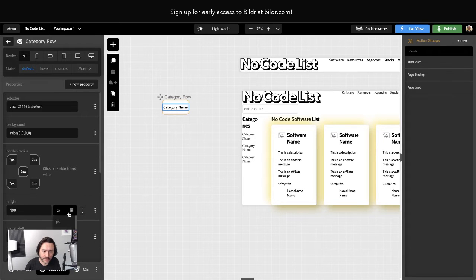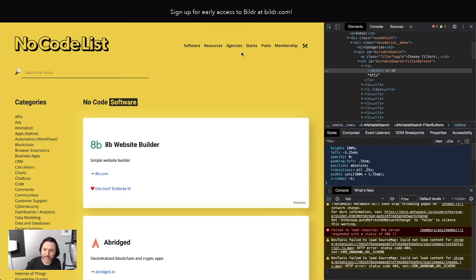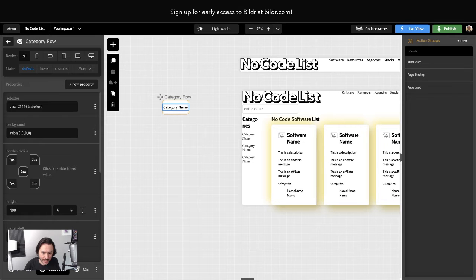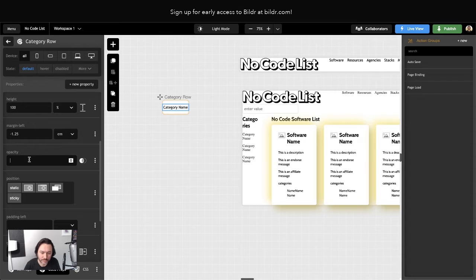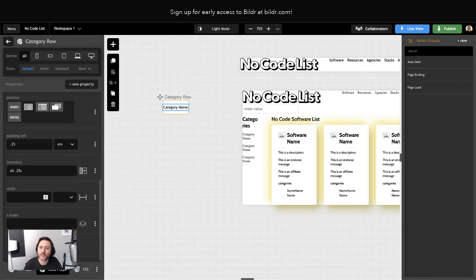So height was 100%. It has a margin left of negative 1.25 M. I'm guessing that has to do with putting this plus in here. We'll know in a second. So margin left, negative 1.25 M. Opacity 0. Padding left 0.25. Absolute. Okay. I'm just filling these out quick and then I'll explain what they are. I just don't remember those last two.